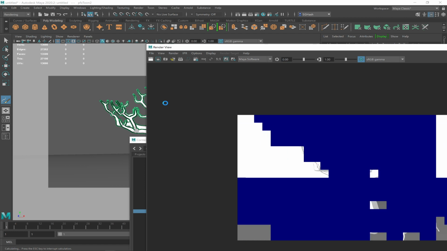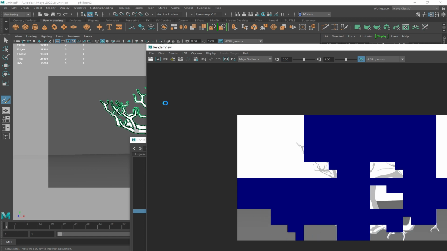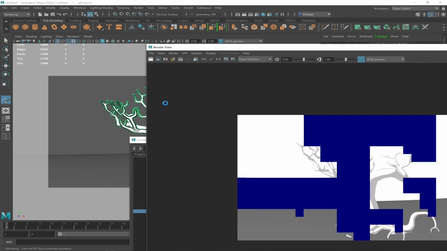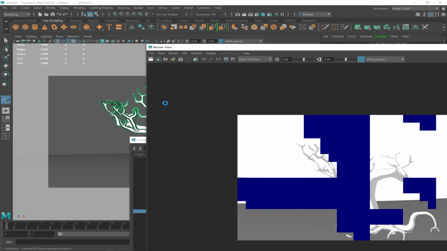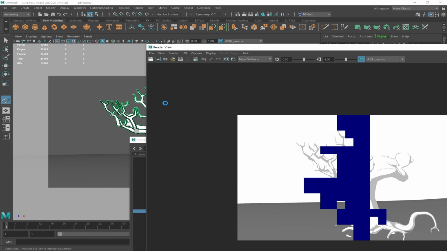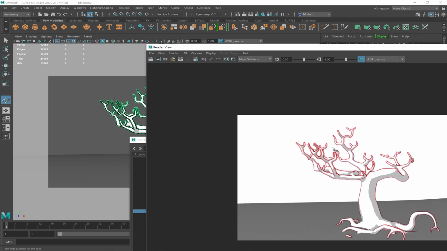Now, if we're using the software renderer, we shouldn't have to convert the paint effects to polygons, right? So it should just work fine without having to convert. If you do have to convert paint effects to polygons, you always have that option. It should render at that point in both the Maya software renderer and in Mental Ray. See, now I've got this nice red marker effect, which I think is pretty cool.